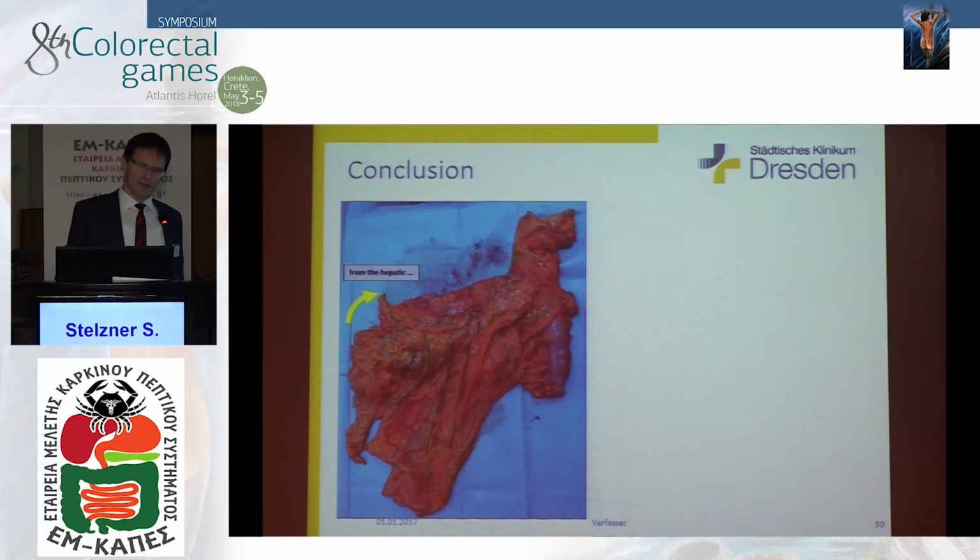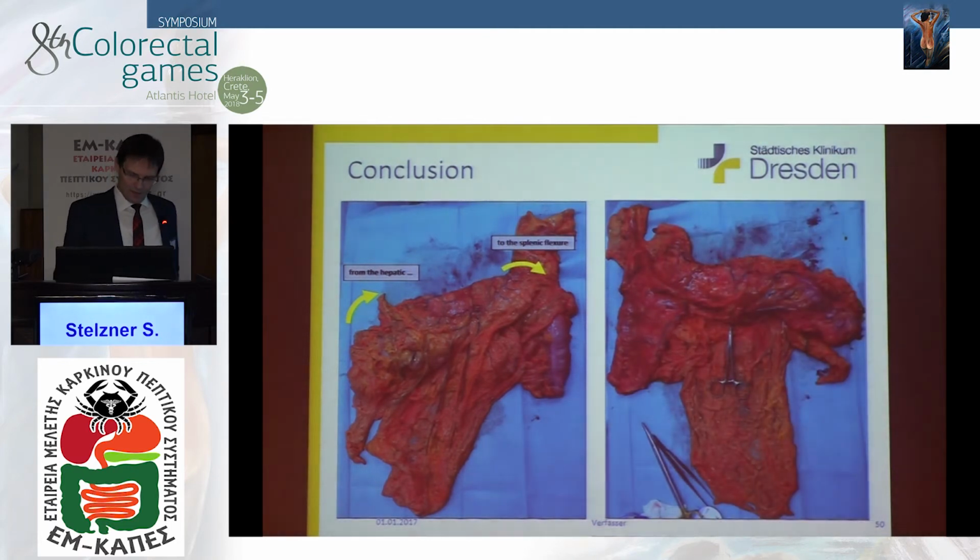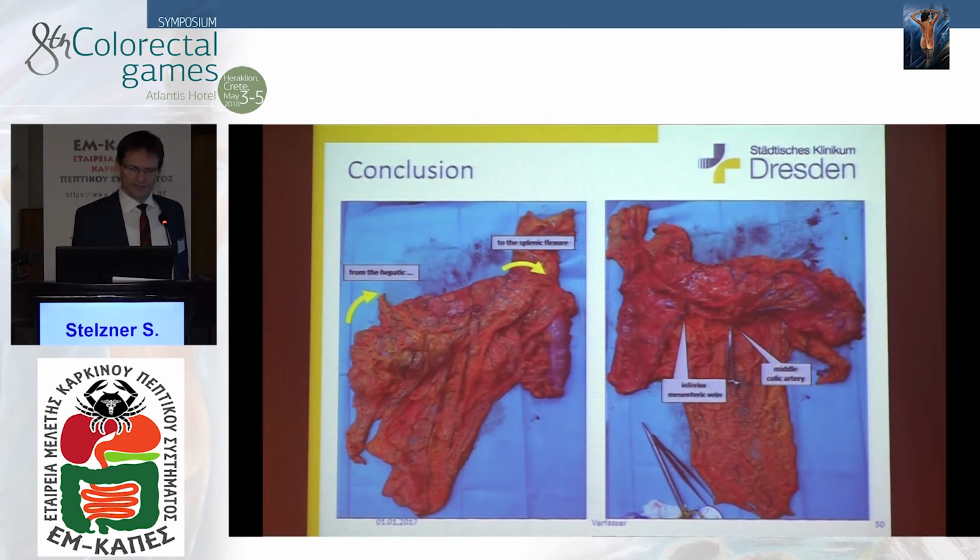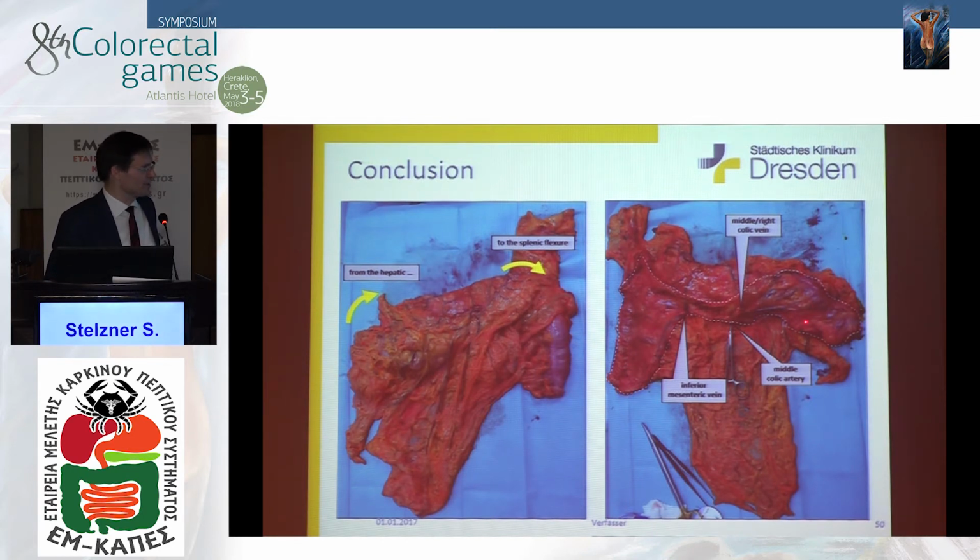So I come to my conclusion. We went from the hepatic to the splenic flexure, and back I have to say. We took down the middle colic artery, the inferior mesenteric vein, and the middle and the right colic veins. We released this area of mesocolic fascia. You can see this was attached to the dorsal organs, the parietal fascia, to the duodenum and the pancreas on the right side. And this makes us a complete mesocolic excision.